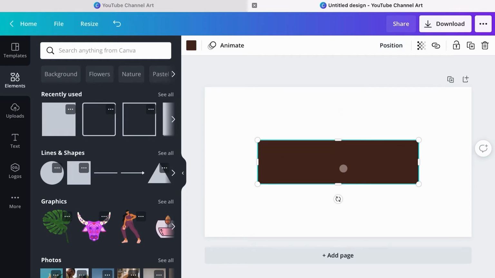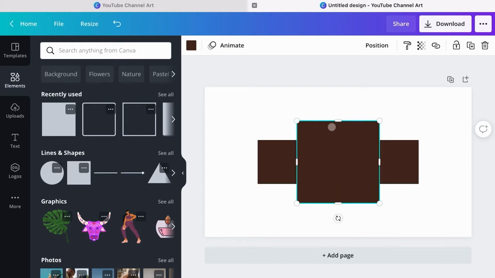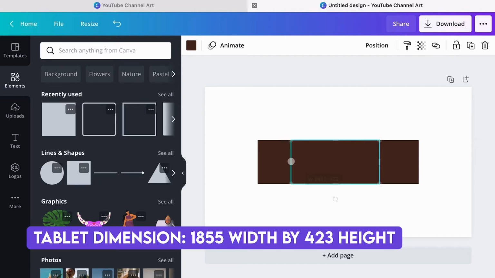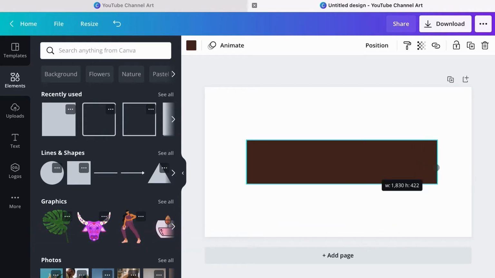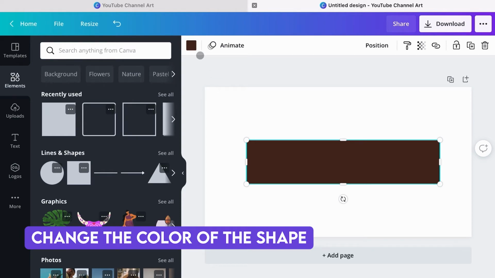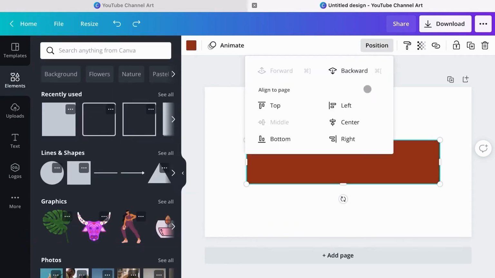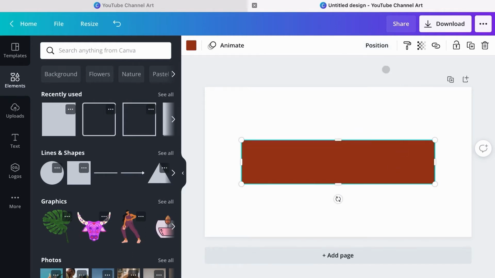The next dimensions are for tablets. So again, you want to add another square shape. It's gonna have the same height but slightly wider. So same height, and it will be 1855 wide. After that, change the color of the shape. And then again, make sure it is centered. Put the wider element at the back.